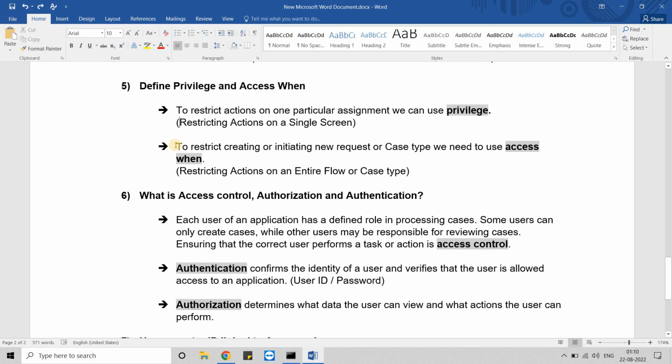So to restrict creating or initiating any new request or a new case type, we need to use access when. Basically, when you need to do some restrictions on the flow level, on the entire flow, not on a single screen or anything, on the entire flow or case type level, you will go for access when. Meaning when you want to restrict a user from creating a case for a particular case type like student onboarding, you will go for access when.